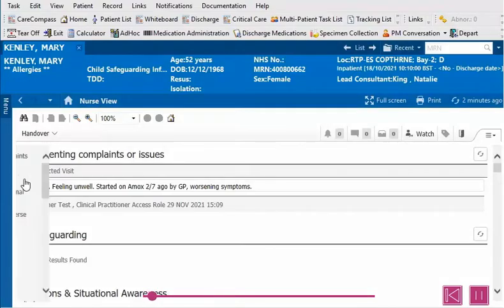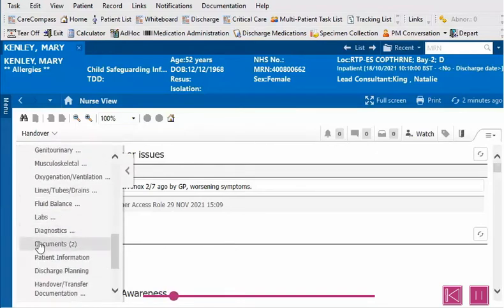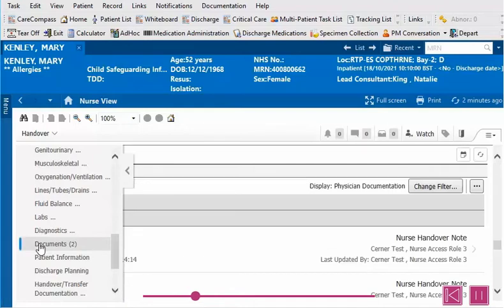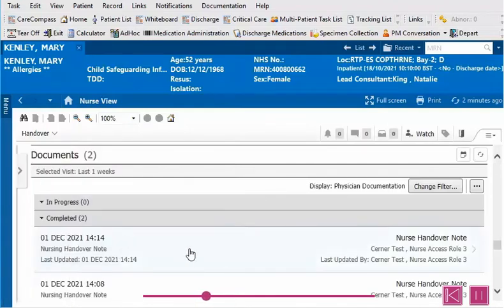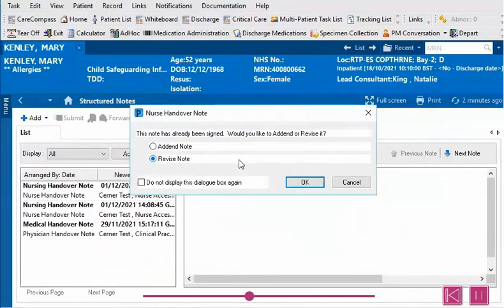Now we're going to modify the document. The easiest way to find an existing document is, from the workflow menu, select Documents, then click on the existing note, which will launch it on the right hand side where you can see the content of the note. Select Modify. Revise Note allows you to make changes to the note. Addend Note allows you to add additional information to the bottom of the note but not change the original information.